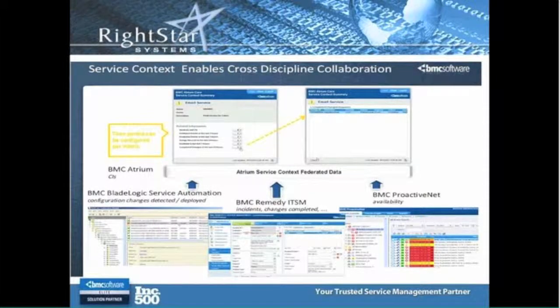Of course, when you're doing service context, it's really going across discipline. I kind of showed you that if you have BladeLogic, it gets involved in it. Obviously, the other ITSM modules get involved in it, i.e. the changes and work orders that we showed on the other page. Talked about ProactiveNet, as well as leveraging any emails that have gone back and forth. And as I mentioned on the prior slide, the time periods can be configured.